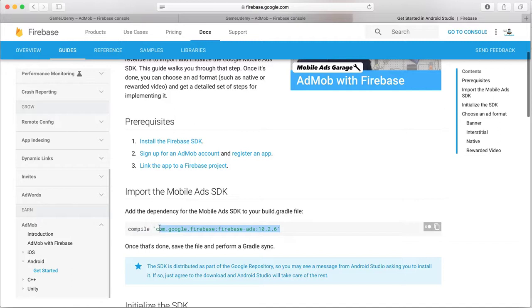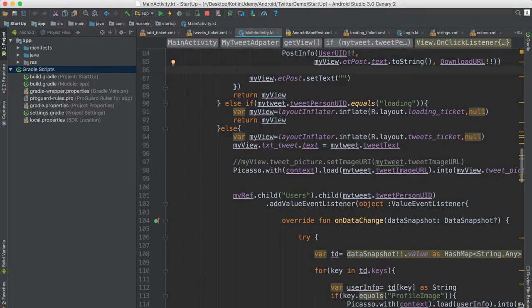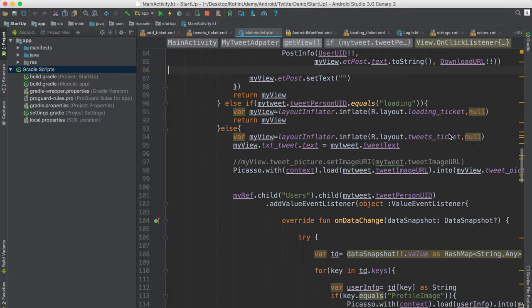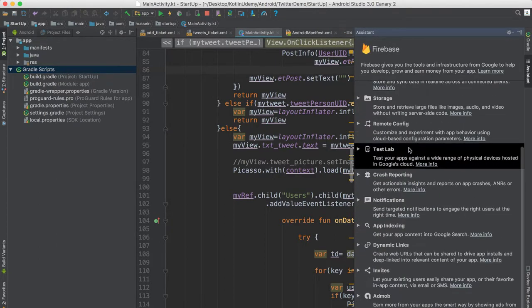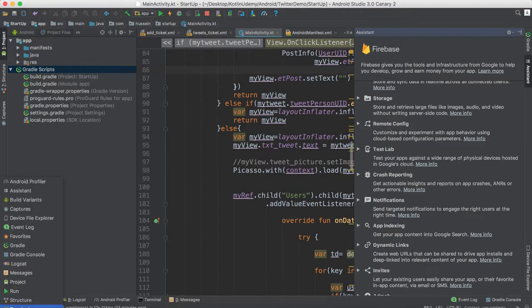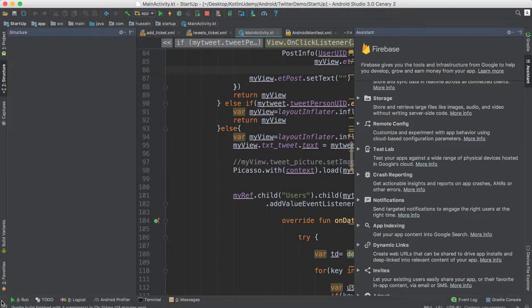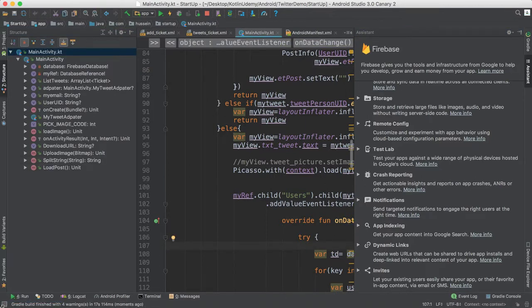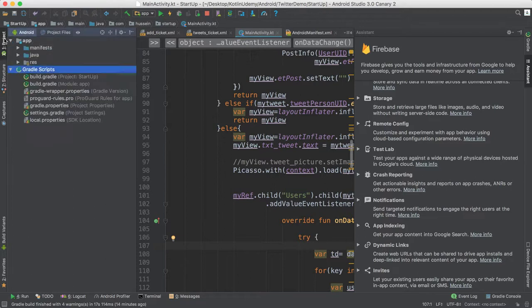It says first, to use ads, you have to add this line in your code. You could add it, or you could go to your application. You could go to Tools, Firebase. You have to see something named Ads. You could just do it by clicking on AdMob here. I just want to see the full screen here.